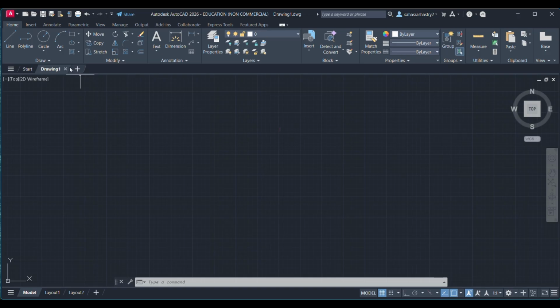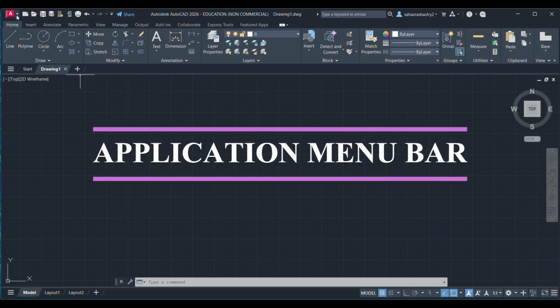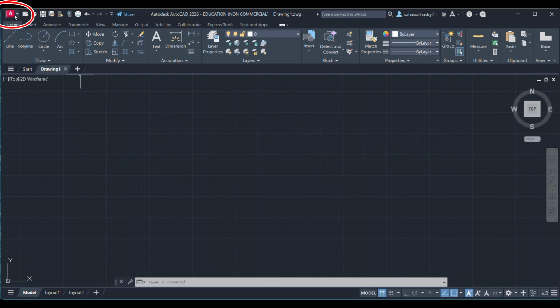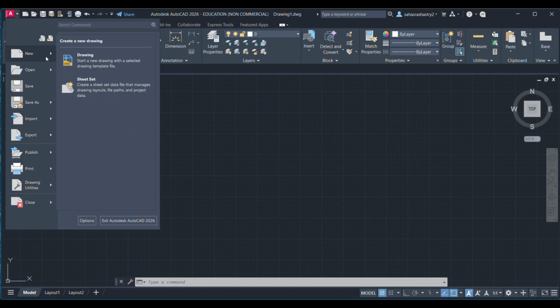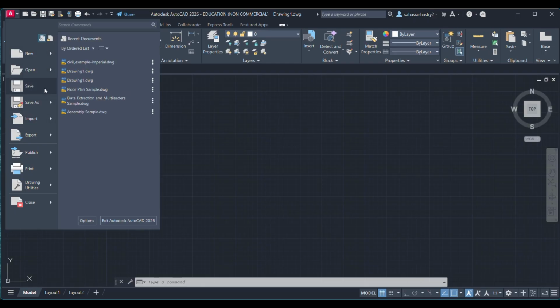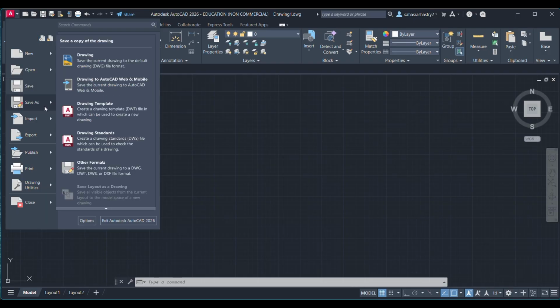So let's begin with the Application Menu Bar. Here you can see the icon of AutoCAD, right? So this is the application menu bar. From here we can start a new file. We can save the file, save our file as we wish, and we can give it a name as required.